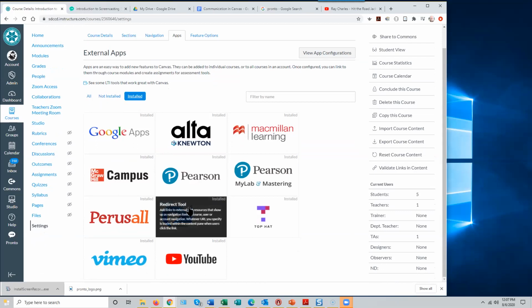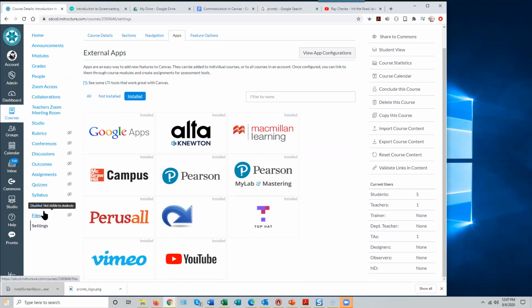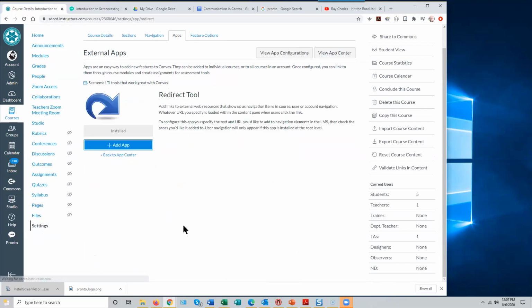It's a little difficult for me to point at it because when I do, it turns into a label, but it's this swoopy right arrow here, the blue arrow, and it's called the redirect tool. Again, what it will allow you to do is to put a link into this course menu over here that accesses some external resource, something outside of Canvas. And this is about the only way you can add stuff to your Canvas course menu. To do so, you click Add App.